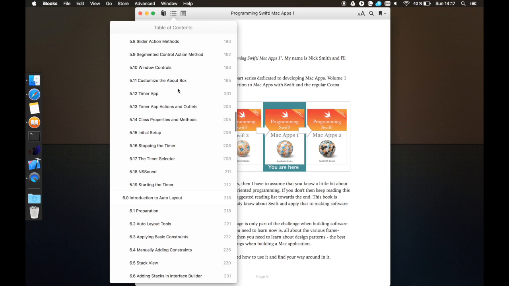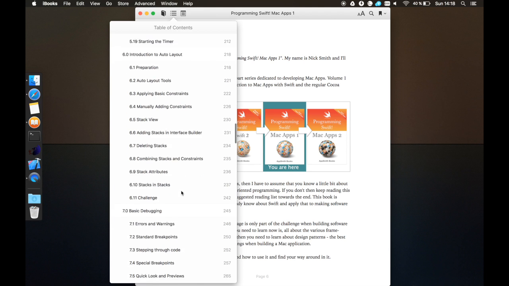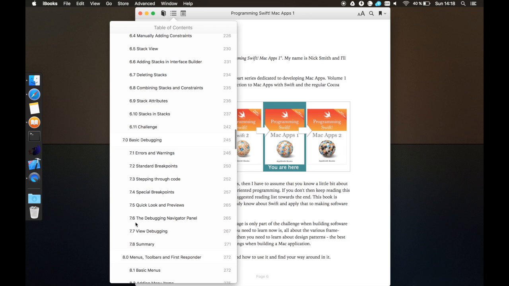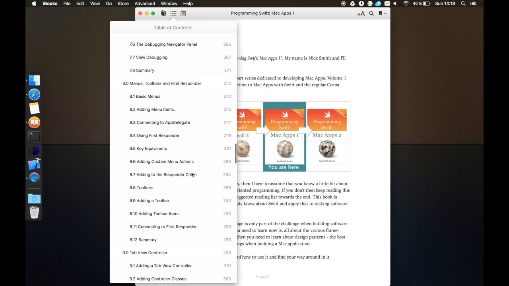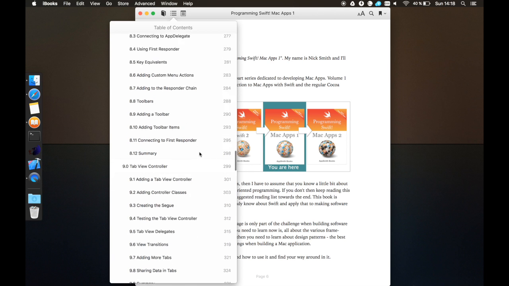We're going to build some cool, though simple applications, and we're going to steadily increase the difficulty level as we go through the book. Look at some basic debugging. We're going to look at menus and toolbars and how to program for the responder object and the responder chain. Very important now for using storyboards in Mac applications. You're going to need to understand what the responder chain is and how to program that.